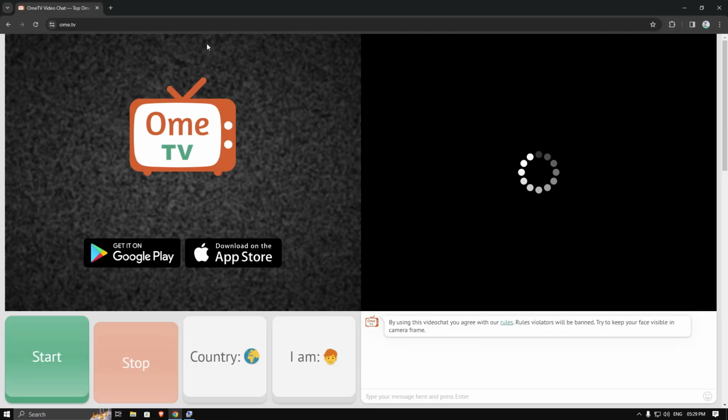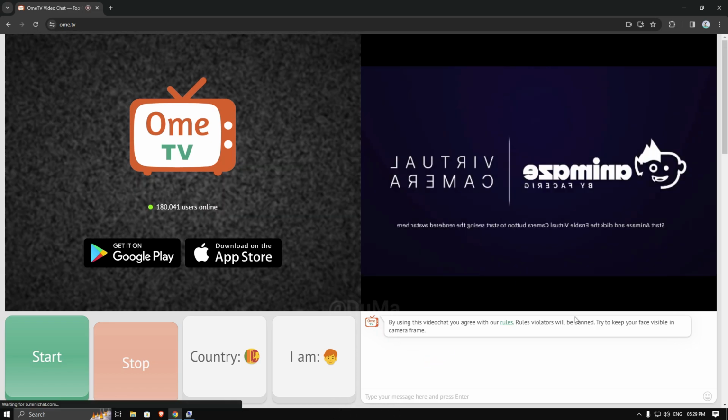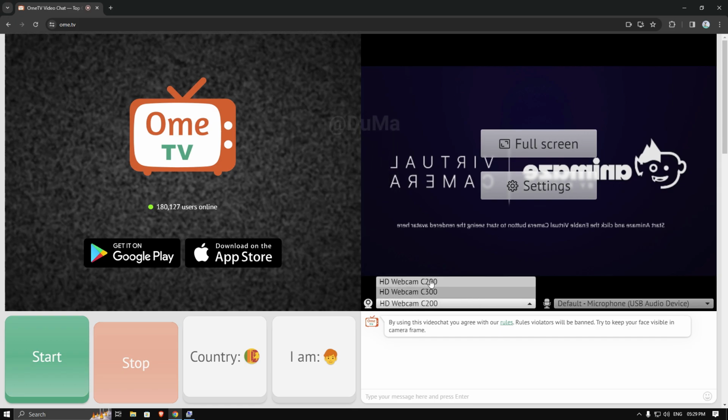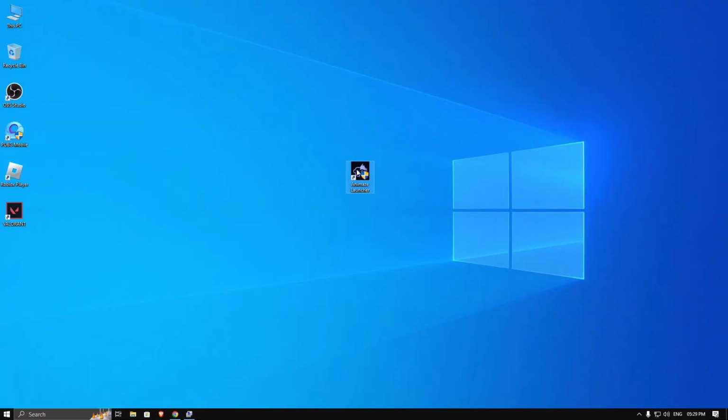And you can see Ome TV working with Animaze. Also you can see it's selected HD Webcam C200. If you see an error, then select HD Webcam C200 and it will work.